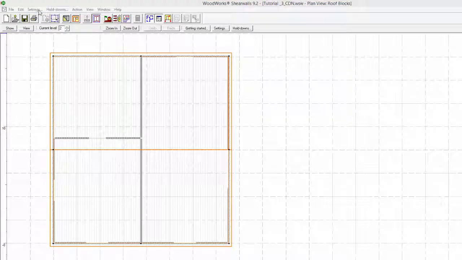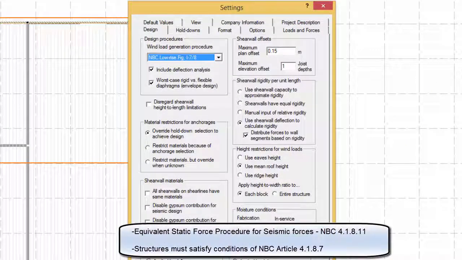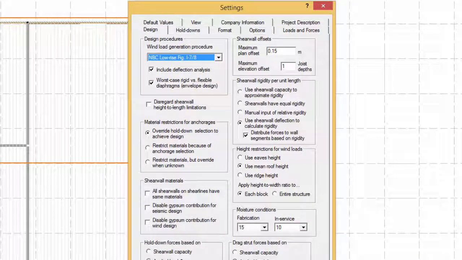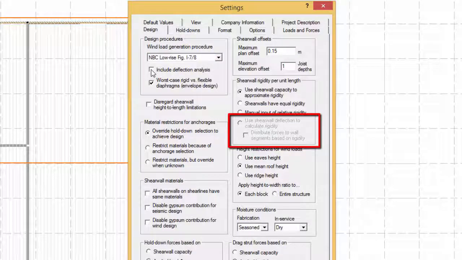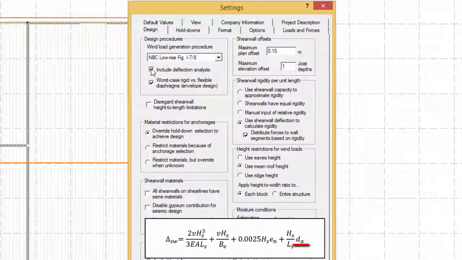As for the seismic design, an equivalent static method suitable for almost all wood structures is used. Back to the design procedures in the settings menu, you can decide to include a deflection analysis. Activating this option enables the distribution of loads to be done using stiffness rather than capacity. An important component of the deflection equation is the hold-down deflection. Therefore, it is important to have the correct settings for the hold-downs to include in the deflection analysis.